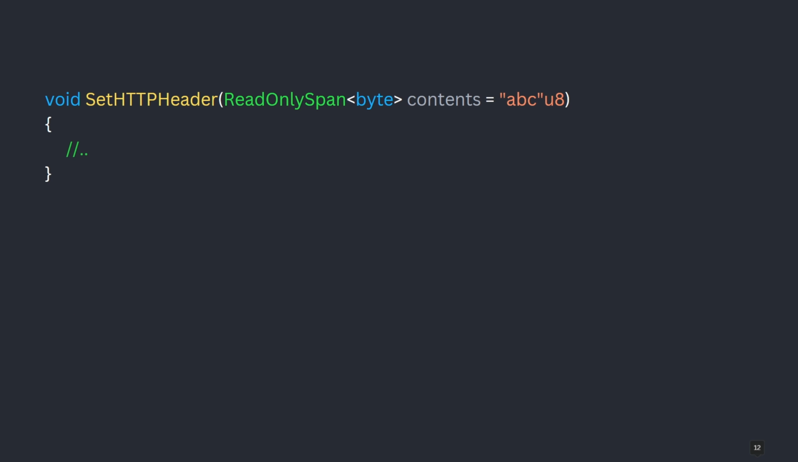This is all great, however there are some limitations to UTF-8. For one, they cannot be used as default parameters, which has to do with the fact that they are not compile-time constants. If you try to compile and run this code, you get an error. The same is true with string interpolation. You cannot use string interpolation together with UTF-8 literals. It's simply not allowed.